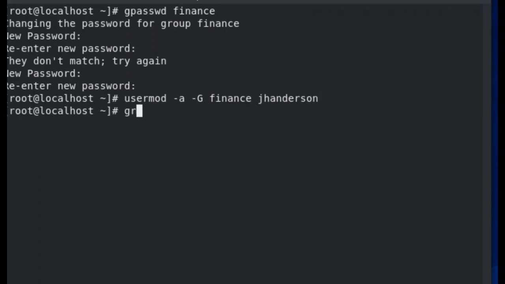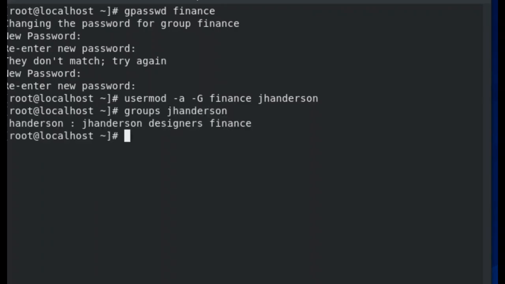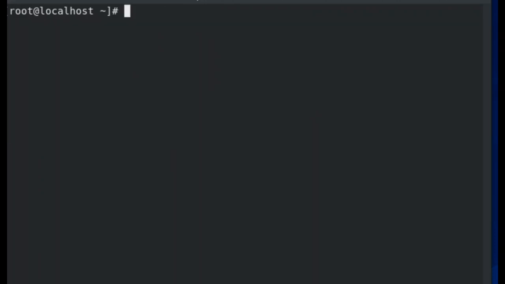All right. And just to look at all her groups now, remember we can run a groups command and we can specify which user, and it's going to show all the groups that person belongs to. So Jessica now belongs to the Jessica Henderson group, designers group, and finance group. Perfect. I'm going to clear my screen and go back to our homework.